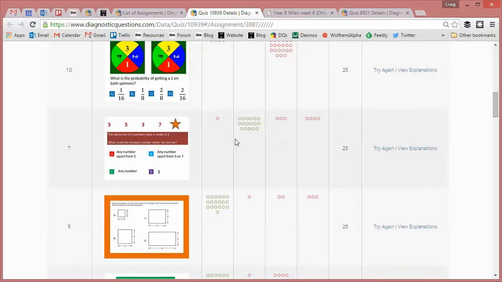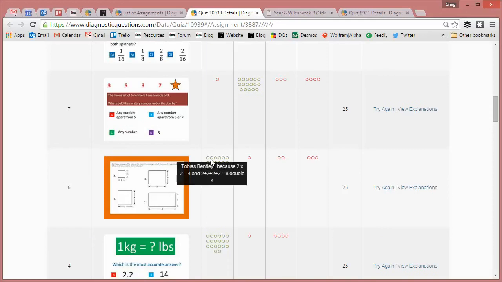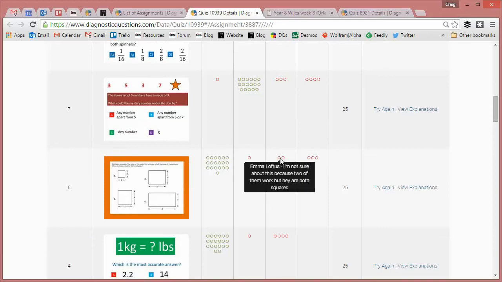And I can do this for each of the questions. Every single one of these dots represents a student, and for those who've given explanations, I can read their explanations, I can see exactly why they're going right and why they're going wrong.